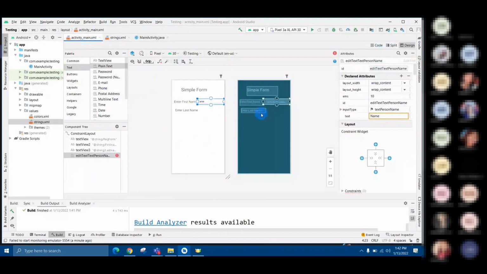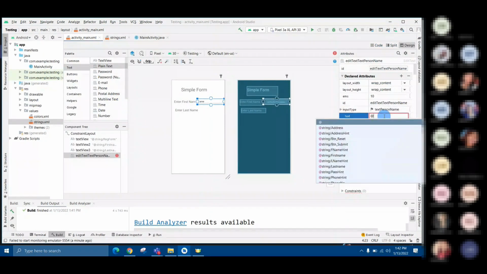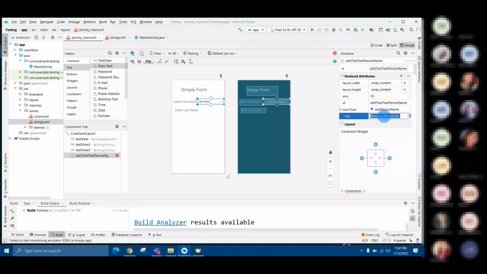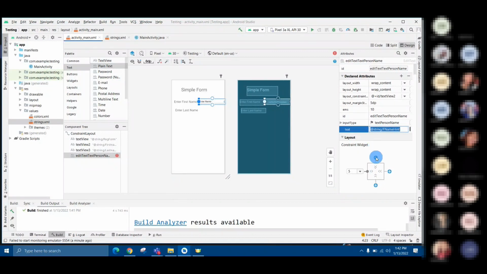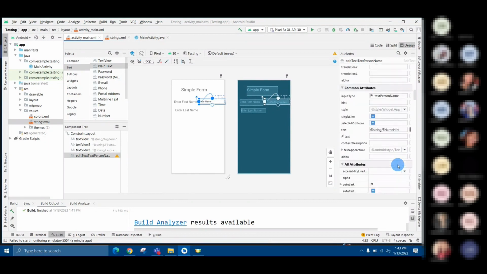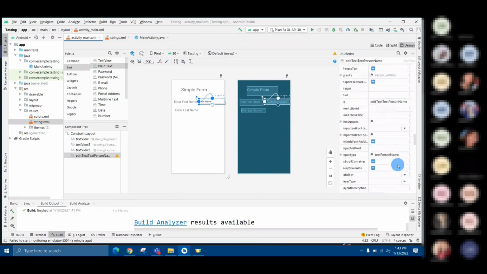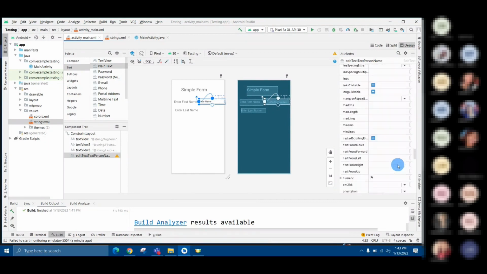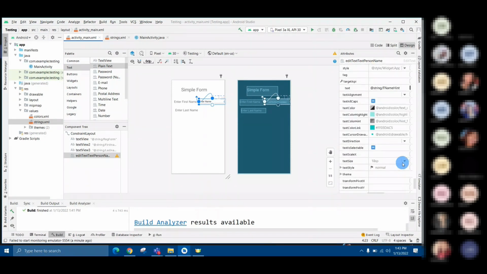I'll go and come to the design part. Go to the text property, ampersand and symbol, and look for f name hint. And press enter. As you can see, enter name, that message is getting displayed. I'm going to bind it from two directions. Okay. I'm going to set the font size also. Yeah, 18 is there. I'm going to put it as 24.